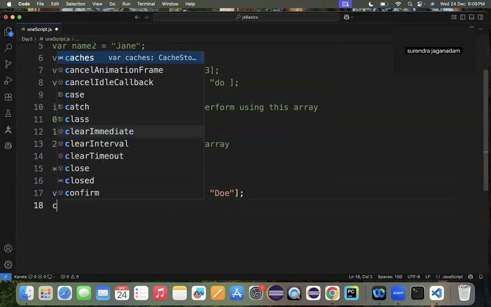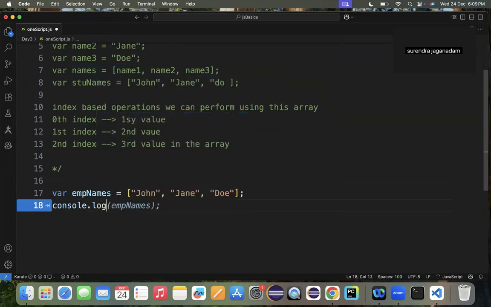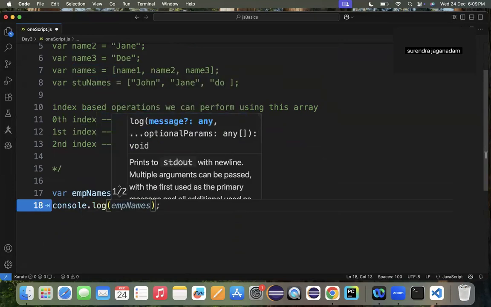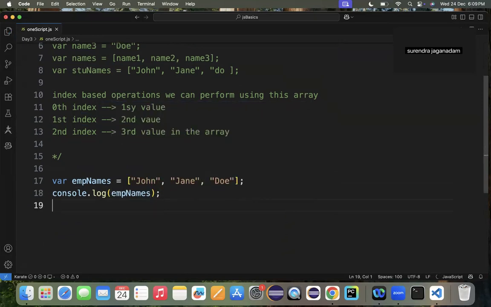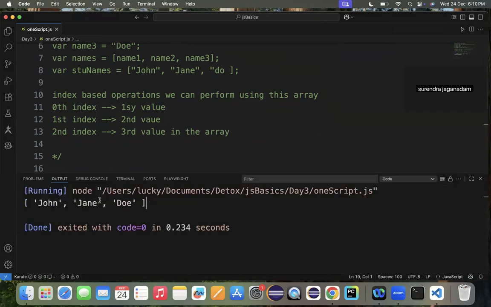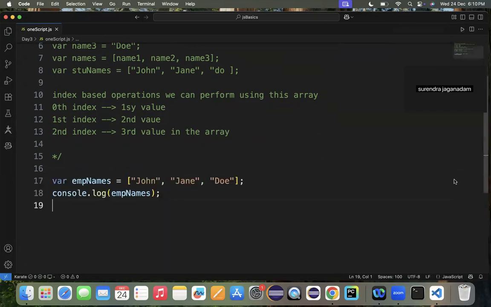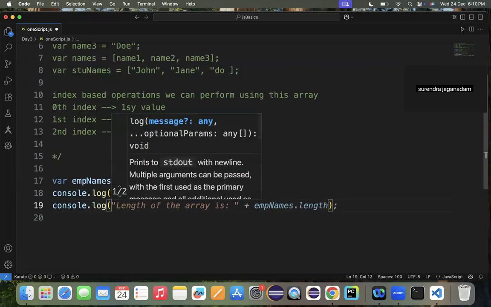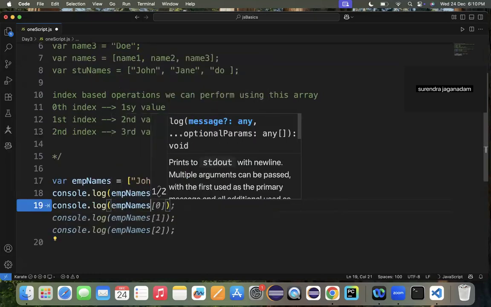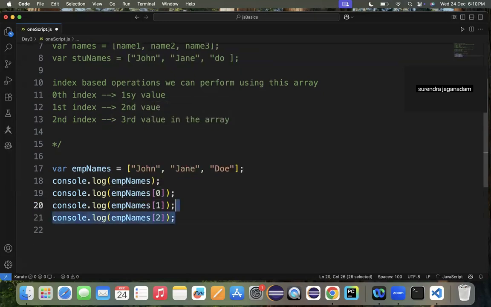So here, console.log. I'm using employee details. If you leave it like this, let us save it and print it and see what it prints. All the values in the array are being printed. But as per my requirement, I want only the first value in the array. So console.log, basically employee names of 0. Of 0 itself means the first value present in an array.